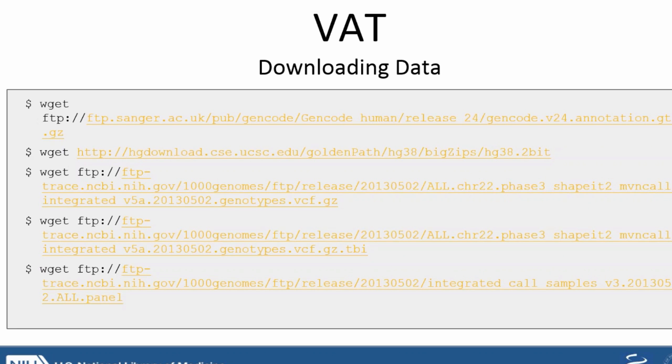First up, you're going to want to download data to run on VAT. VAT had a startup guide. I basically just followed those commands but updated it with data from GRCh38, because theirs was still GRCh37 data. So I just used newer data from NCBI.